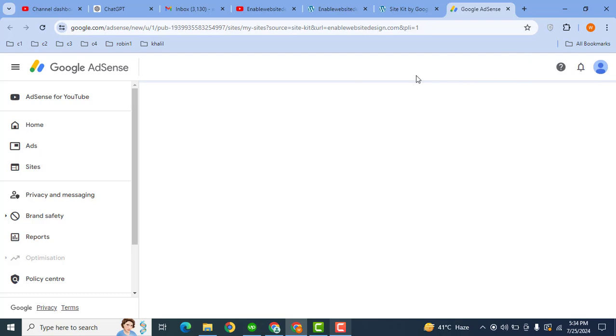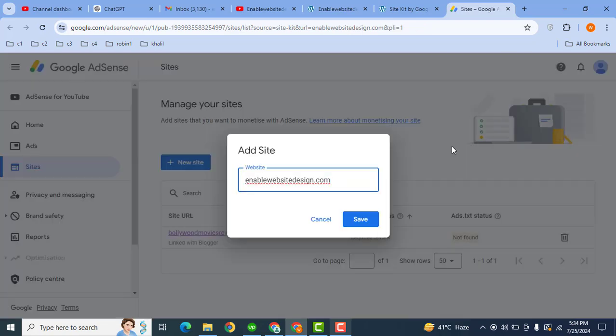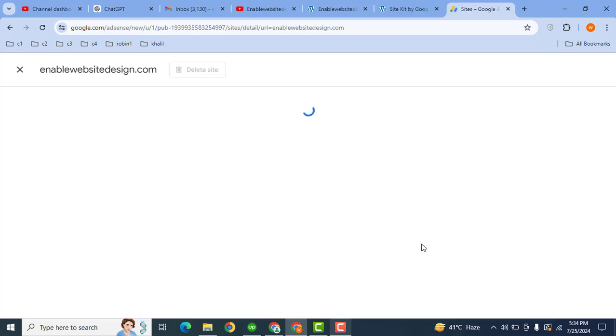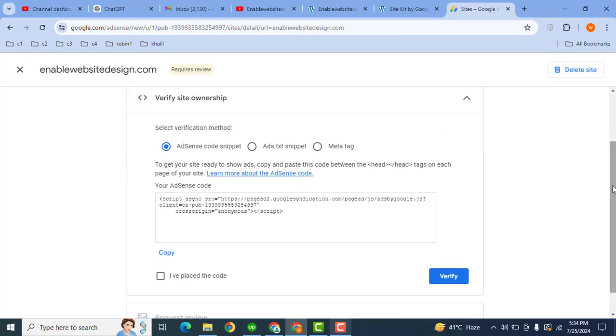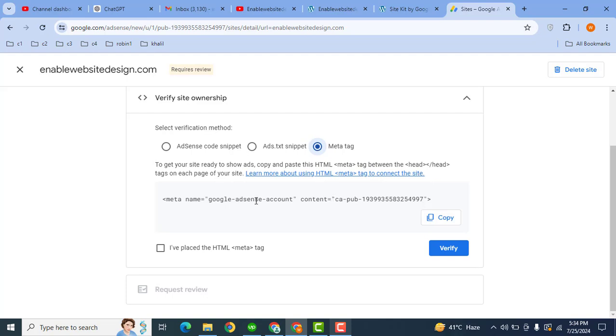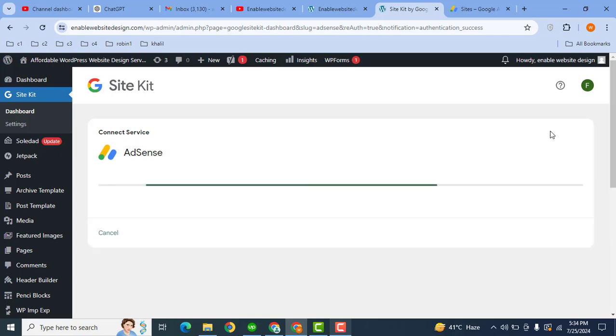So guys, now the next step is we need to add a website in Google AdSense. Here you can see. Simply click here, save. And after that next step is we need to verify our website. So I can use this one, meta tag. I can copy this, and after that let me go back.